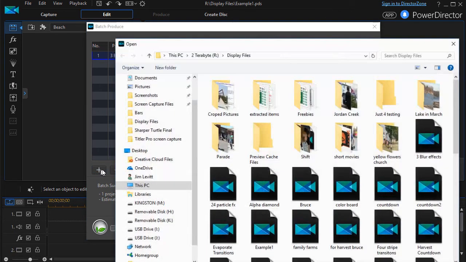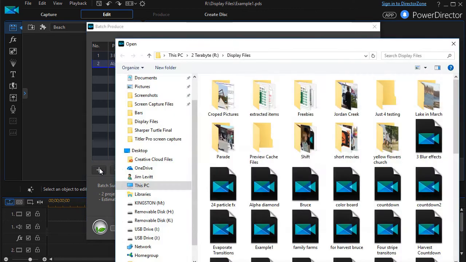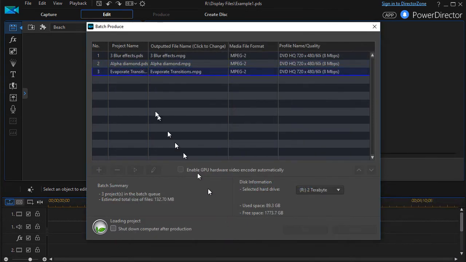Let's add another one. Let's take the alpha diamond and we'll do another one. We'll do evaporate transitions. Now, if I want to change the order of the processing, all I need to do is click on the up arrow or down arrow when I simply highlight this, and I'll take the alpha diamonds and lower that to the third, or I could take it and move it up to the top of the list. So this would be the order of processing. If I want to remove it, all I need to do is click on the minus button below the grid.